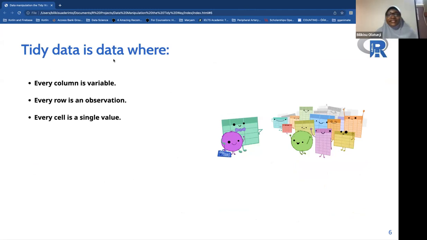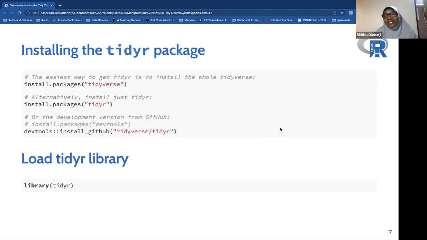So tidy data is data where every column is a variable, every row is an observation, and every single cell is a single value. So now we have a happy data set, like a data frame or a table. They are happy from the illustration here. The package we're going to be looking at is the tidyr package, which helps us restructure our data so that our columns are variables and our rows are observations.